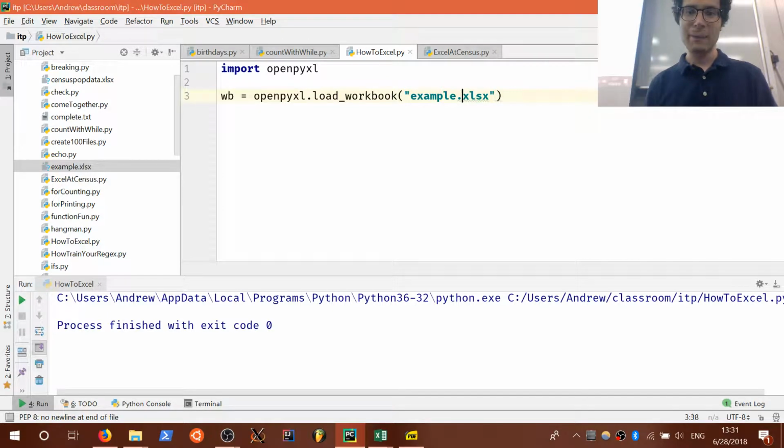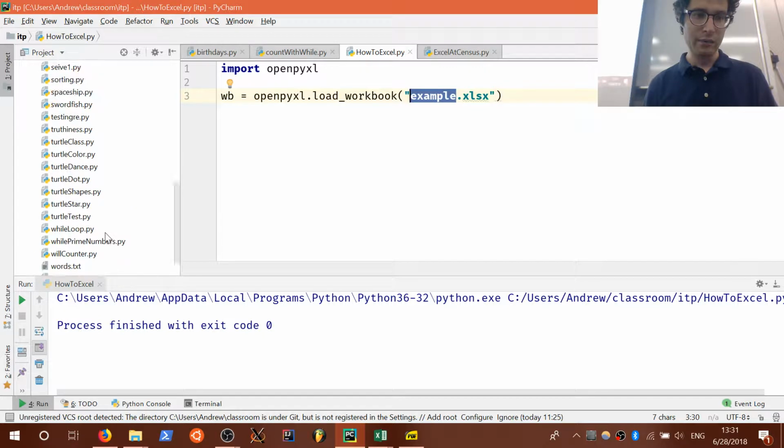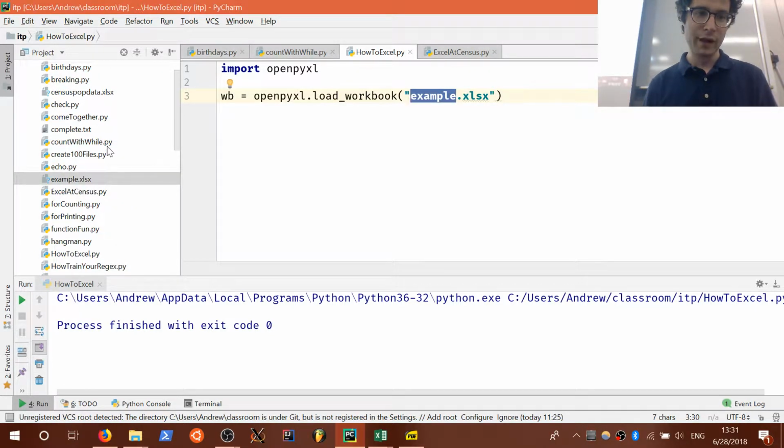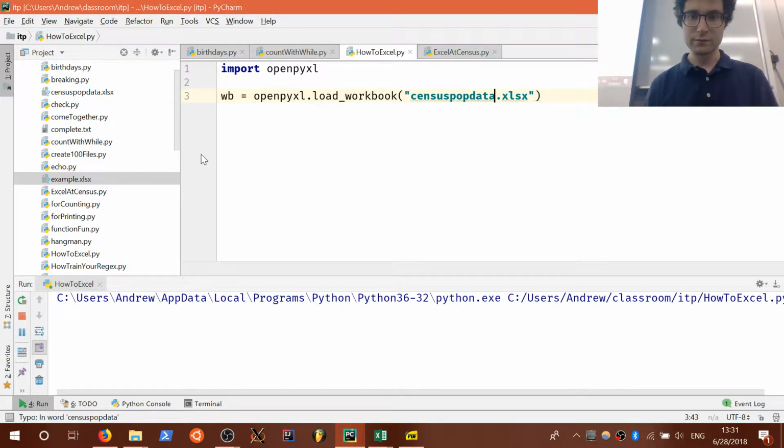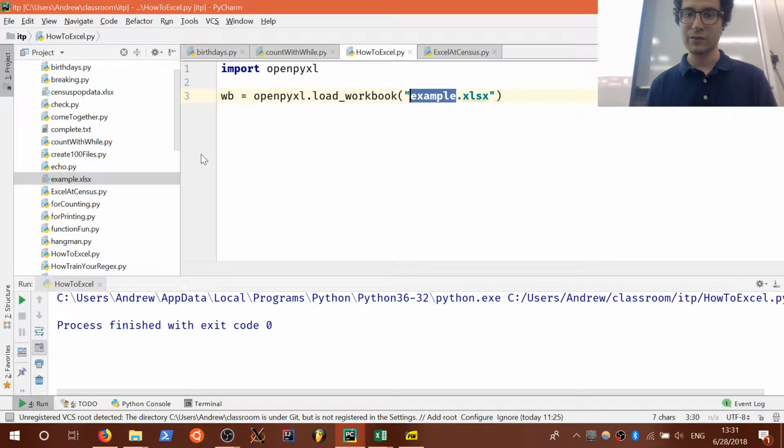For very big workbooks, by the way, this will take a while. For example, the one that we'll be working with later, if not today then next week, which is the U.S. Census population data. That one takes a while to load. It's running, it's just taking a while to load it into the format it needs.